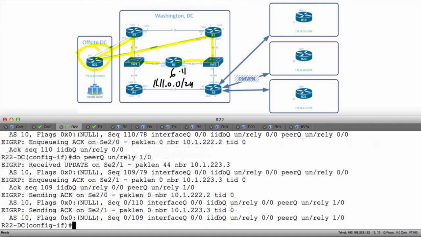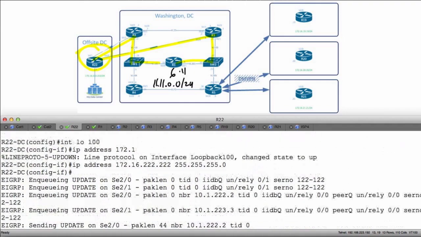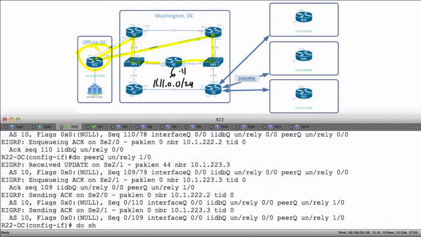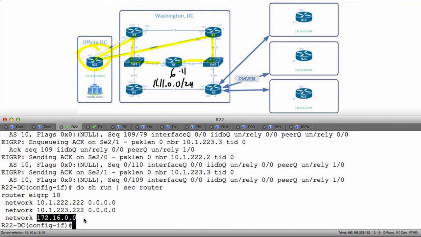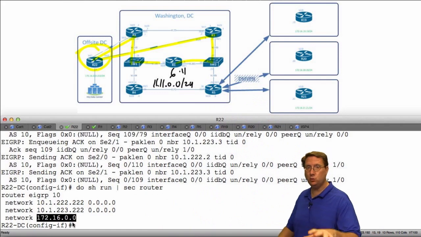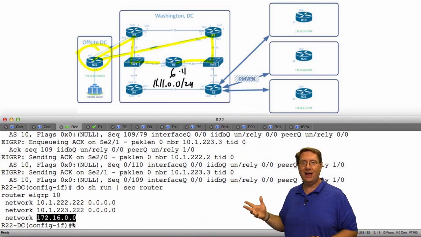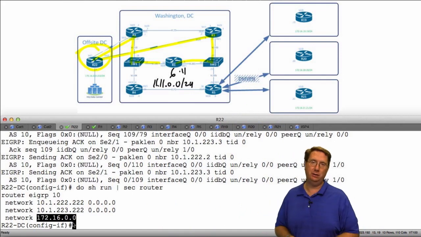Now let's take a look at what's going on. We got some output pretty quickly. What we did is we in-queued an update. Why did we do that? Well, let's take a look. Do show run section router. Notice it's already set up to advertise that network. By virtue of that command being there, the moment I created that interface, we sent an update out notifying the rest of the topology that we have this IP address that we want to be able to reach.